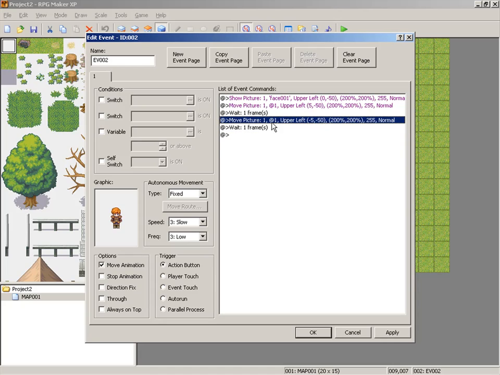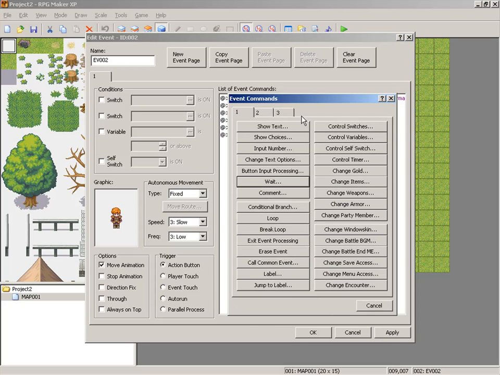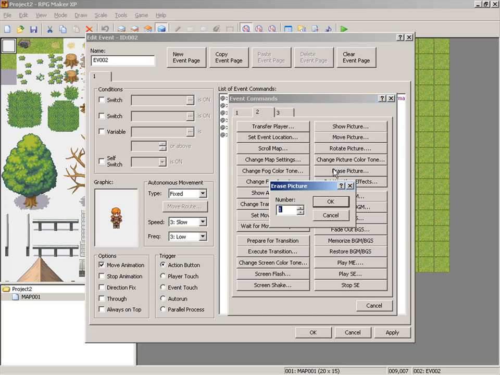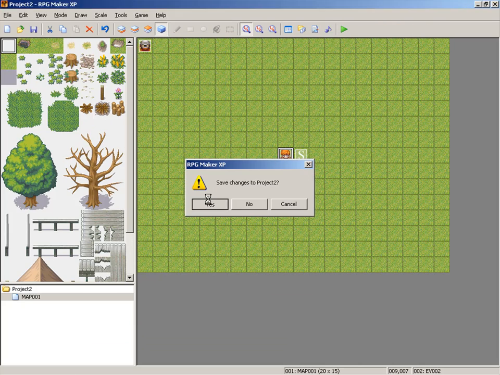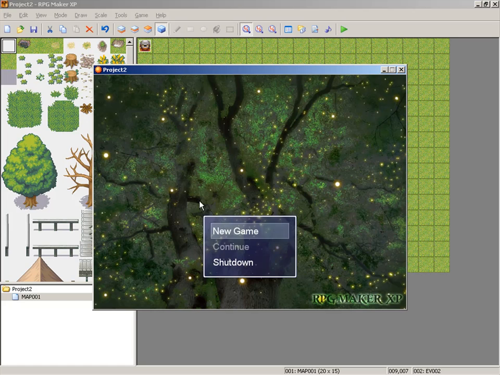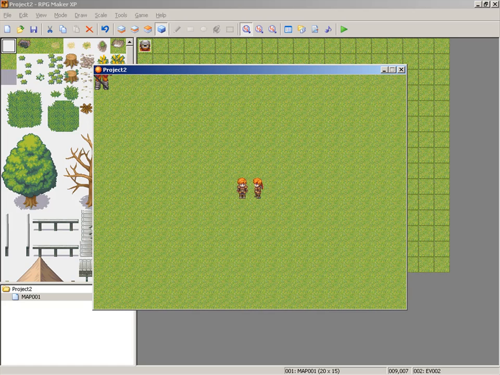So this is what it's going to look like. I'm going to put in the remove picture right here, or erase picture, and I'll show you what this looks like. If I talk to him, you can see it only lasts the 2 frames that we have it taking up. But I hope you can see that it pops in, shakes left to right over the course of 2 frames, and disappears.